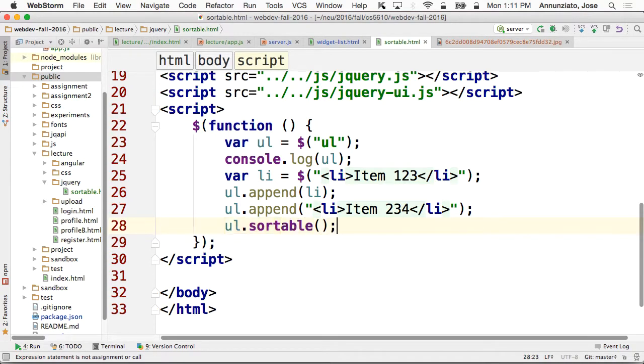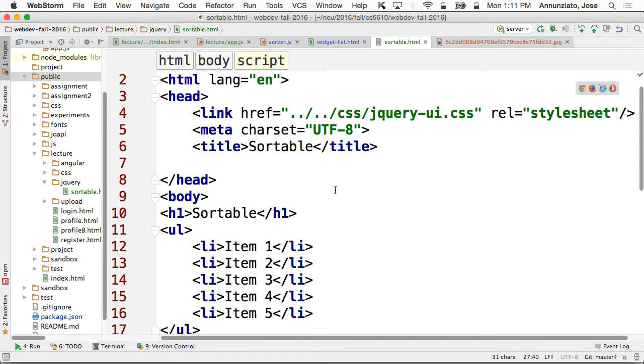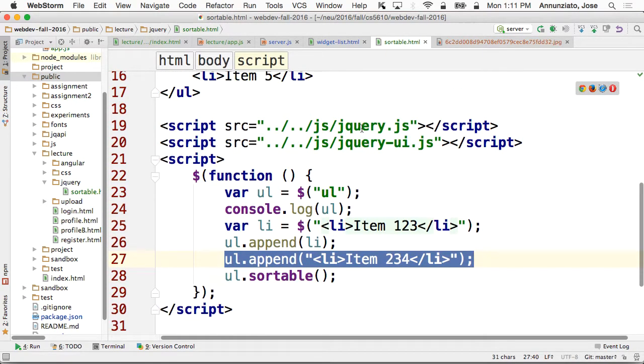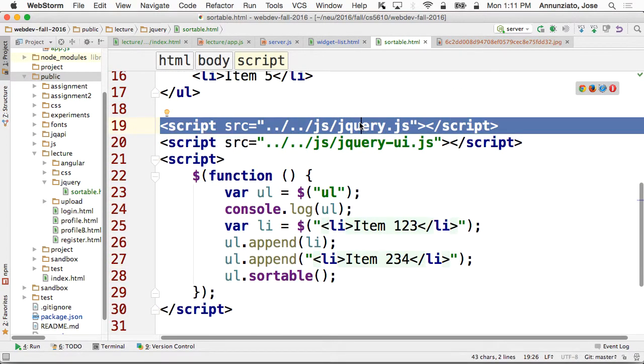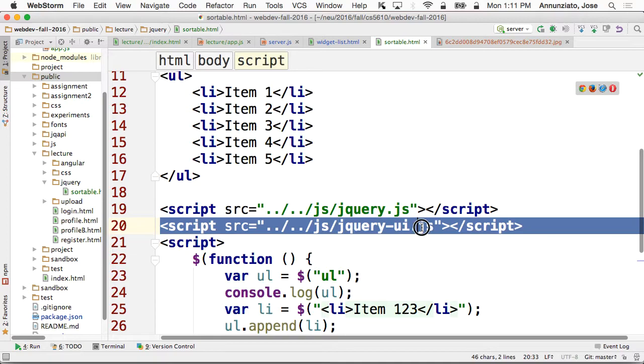Right? And sortable. So all these functions, the append, all that, those are all core functions that are declared in the core library, the jQuery core library. Whereas these behaviors such as sortable and draggable and droppable and selectable, and all sorts of widgets, right? All those are declared in the extensions library, the UI extensions library. Here we loaded both the core. We need the core, and then the UI.